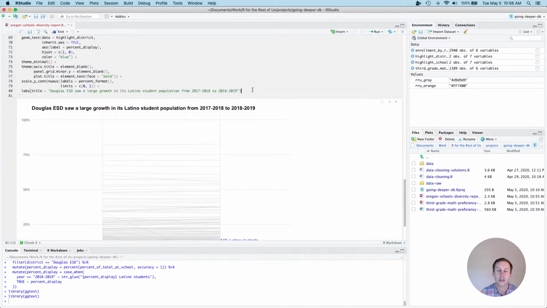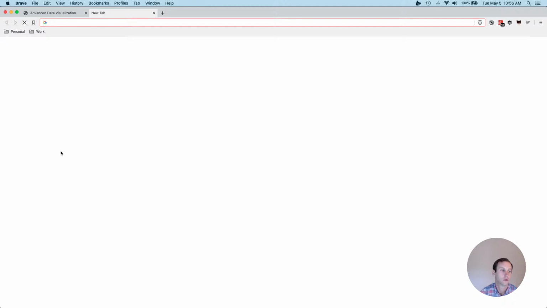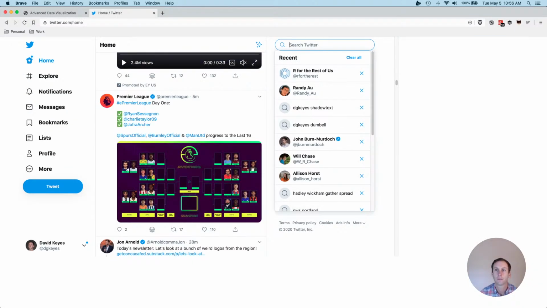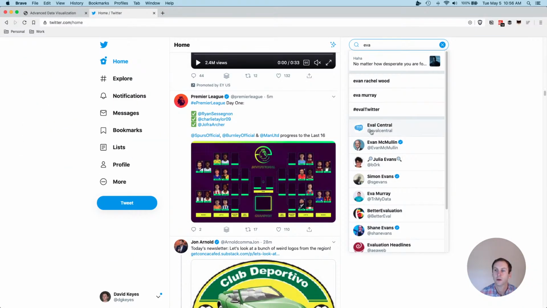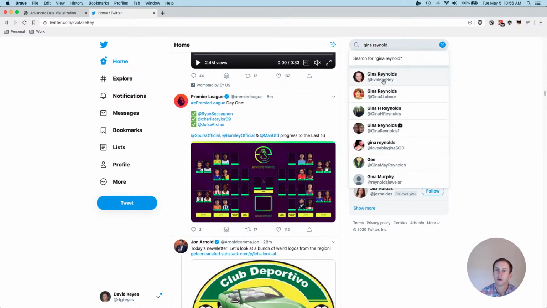Now I can come back down here, and I'm going to add the code that I need to make that text blue. So style equals color. Now I actually need to figure out what that blue is. And actually, I'll put this up here. Gina Reynolds actually just posted something on Twitter.